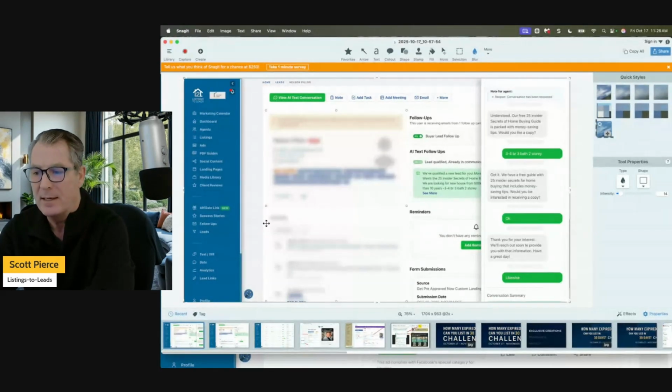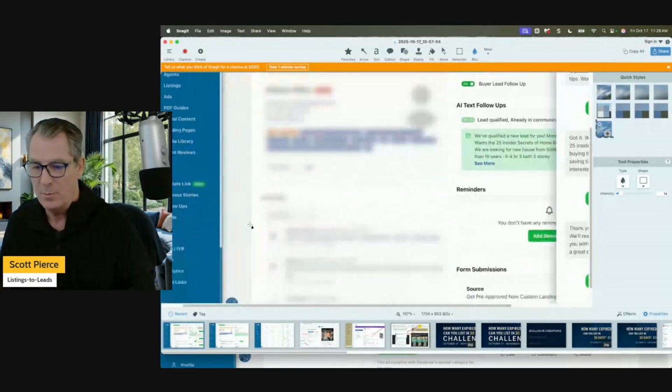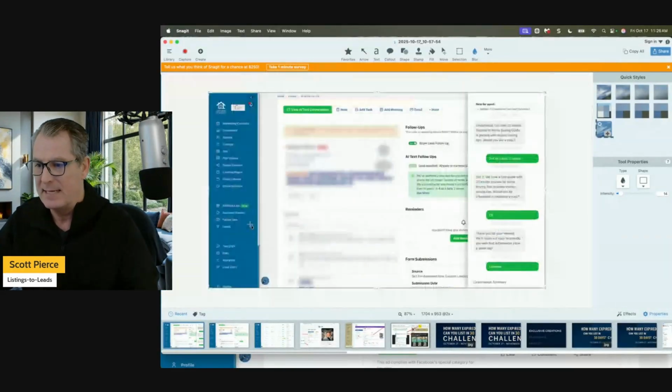But keep in mind, every time you see a green response from the lead, you're going to get an email. And in the email, it's going to look just like this. Hold on a second. Let me minimize that a little bit. So your email is going to look like the right side here. You're going to see what the AI text said. You're going to see the response from the lead.